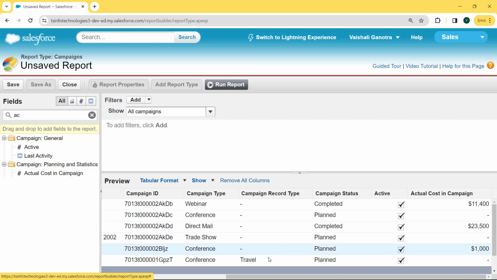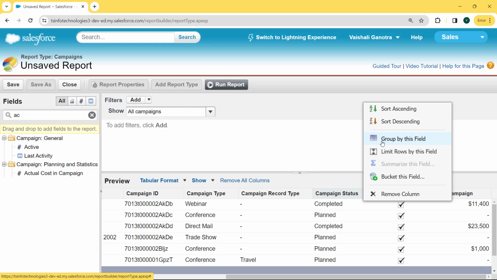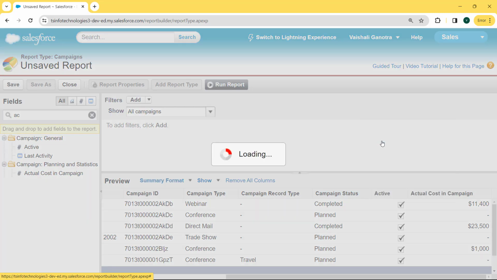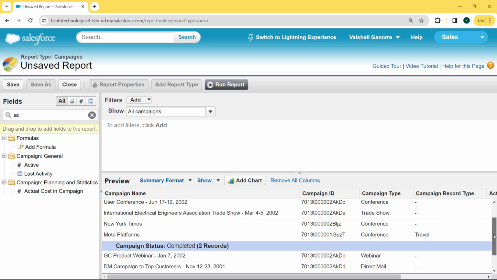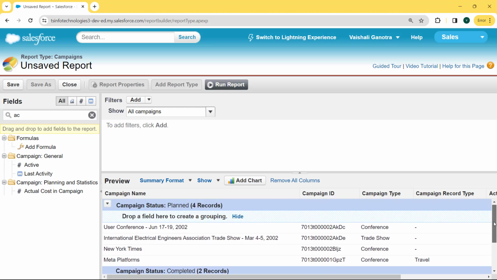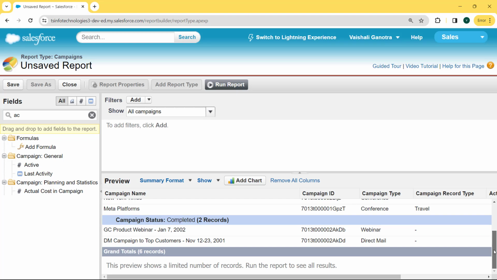And now here we are doing the group by field. So click on the campaign status. Now click on the campaign status drop down arrow. Here we can see that the group by this field option is present. Click on this option and here we can see the campaign status. Here the planned campaign status has 4 records. Completed campaign status has 2 records.